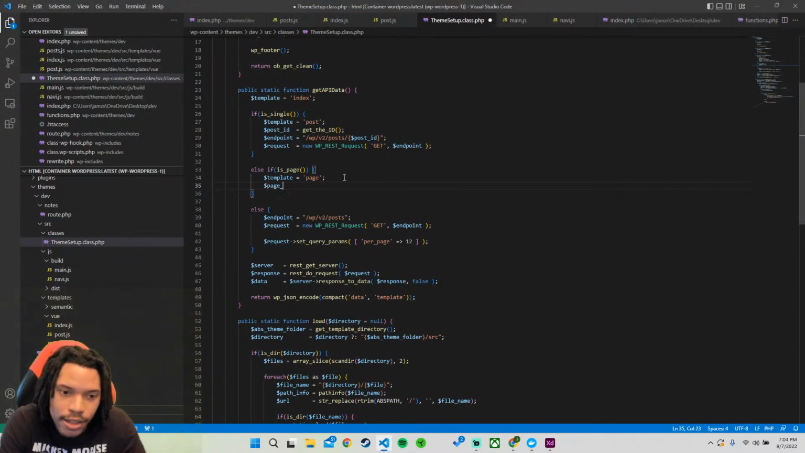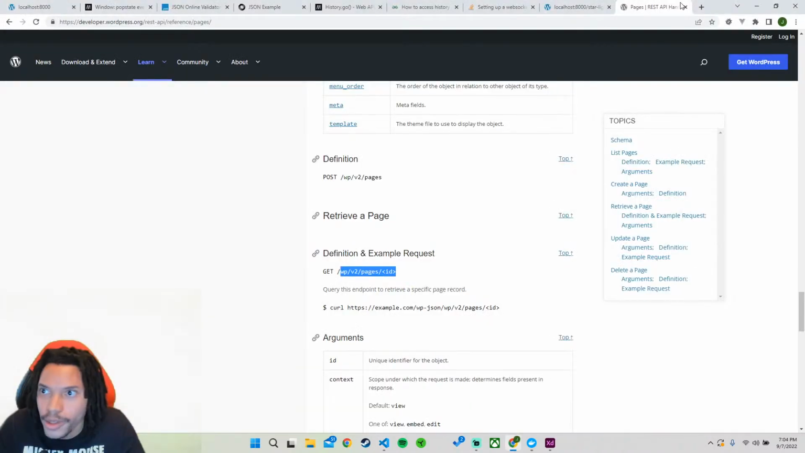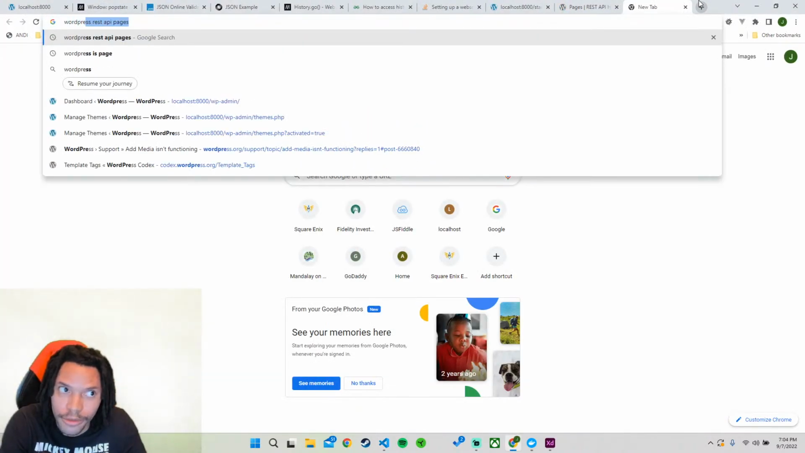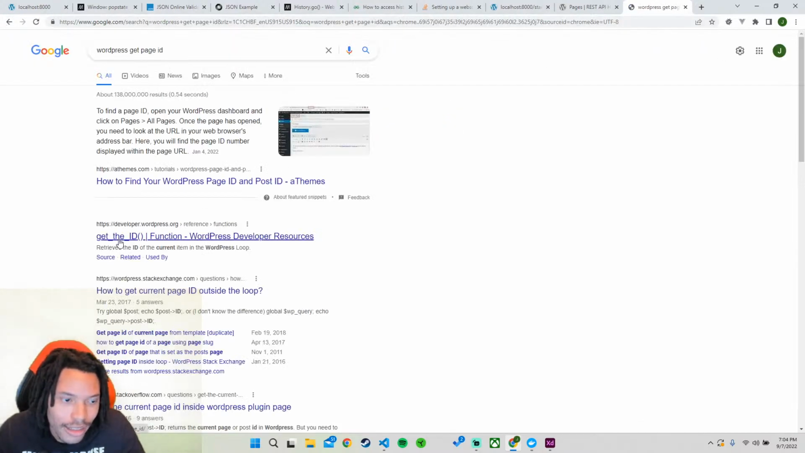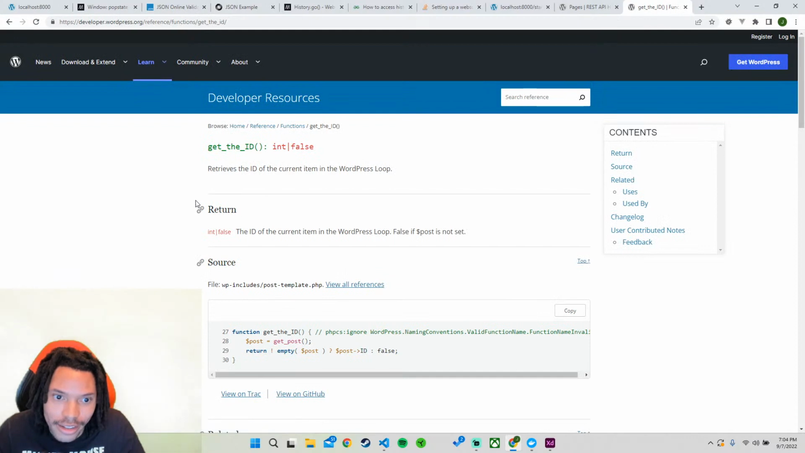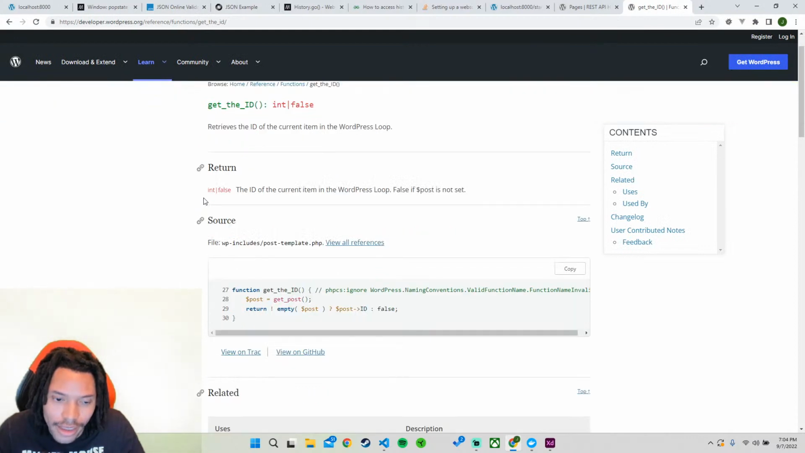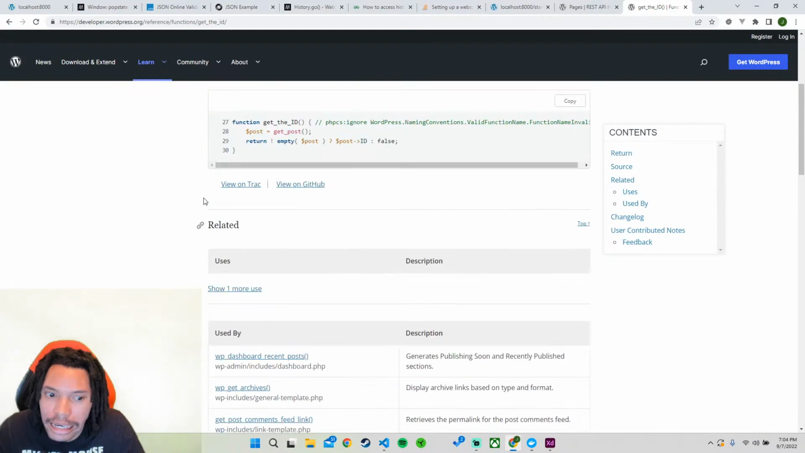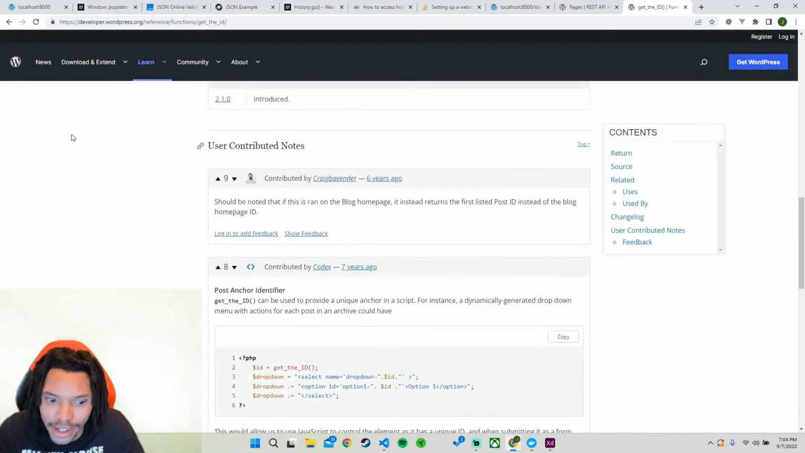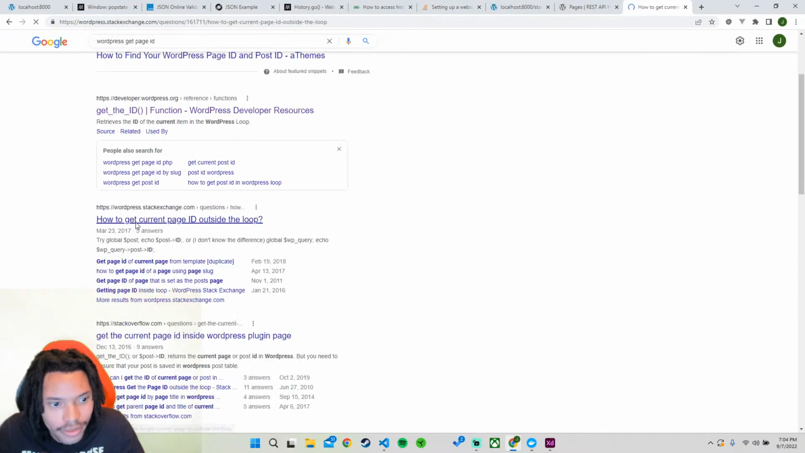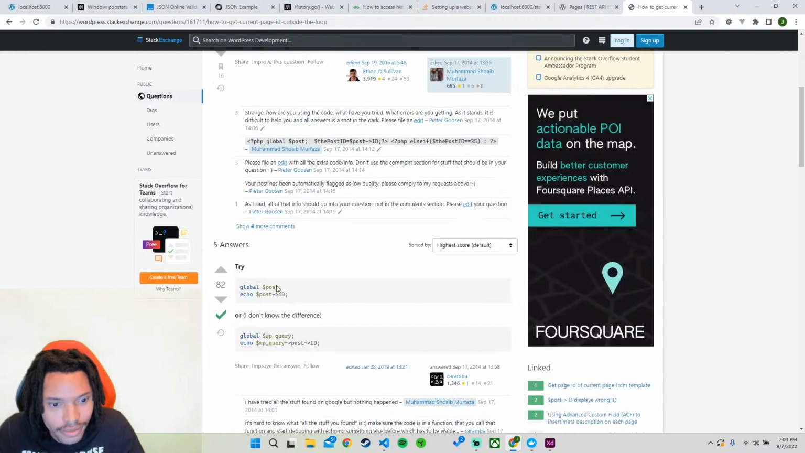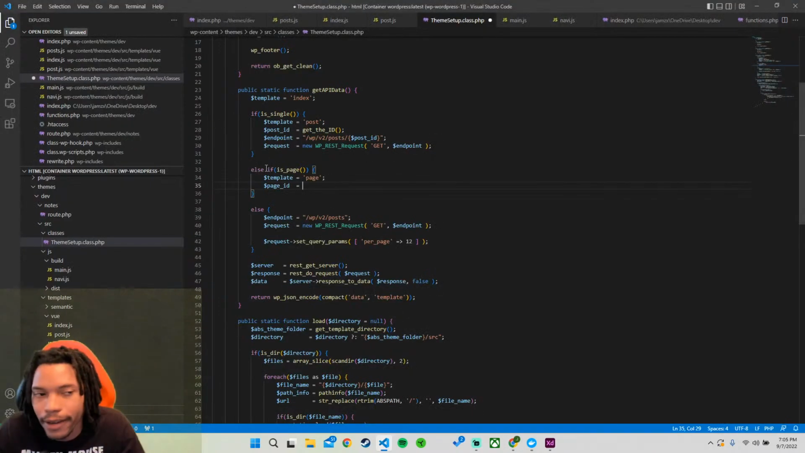We're going to say page ID equals, how do we get the page ID? So we just search for it. So WordPress get page ID. And it's the same thing. It's just get the ID. I want to say 70% sure this is right. Yeah. I'm like 95% sure now. So we're just gonna basically copy this right here.